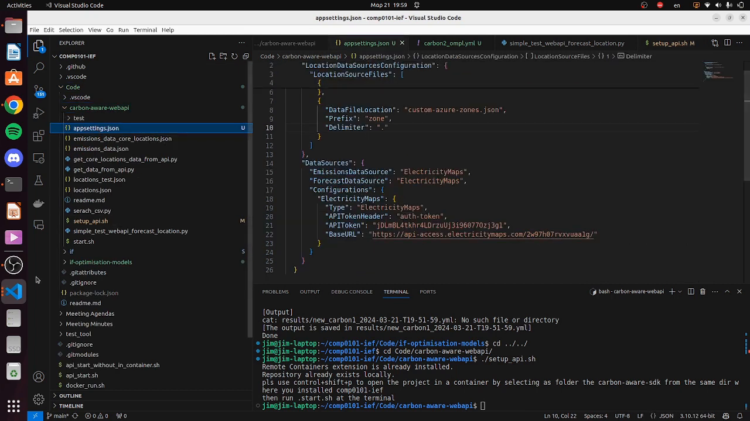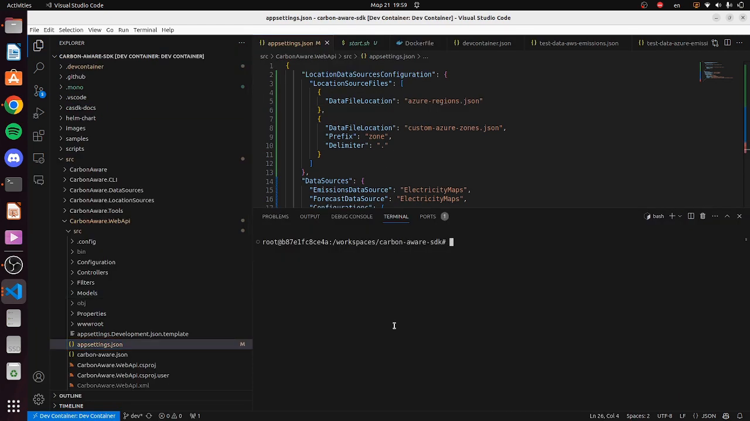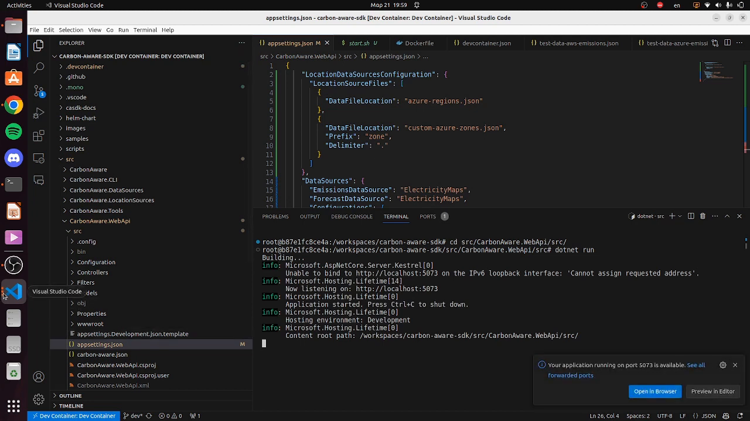You have to copy it there, and then you can do cd source, carbonaware.webapi source again, and then dotnet run, and you should have the same exact result. But again, we propose just using our custom scripts.